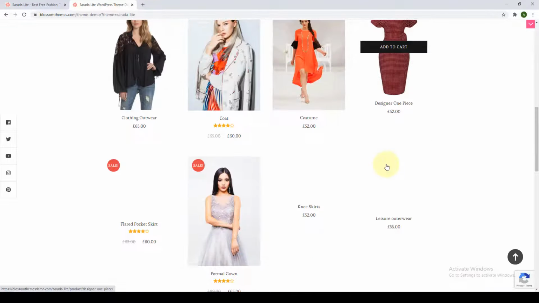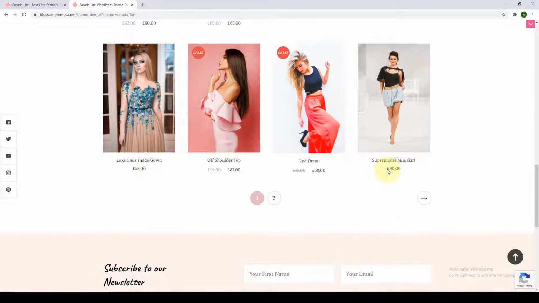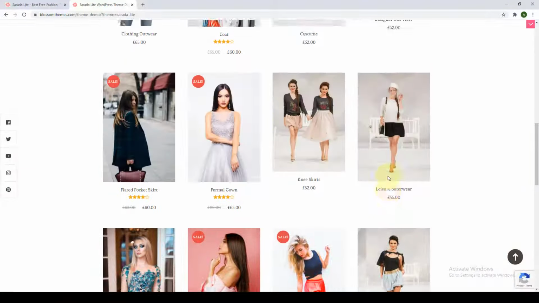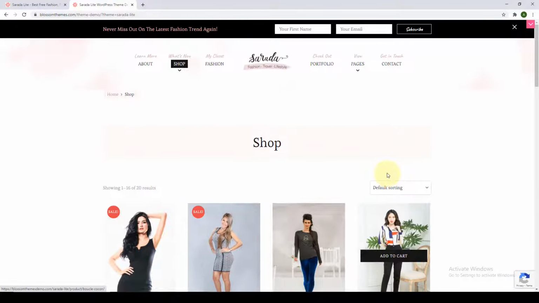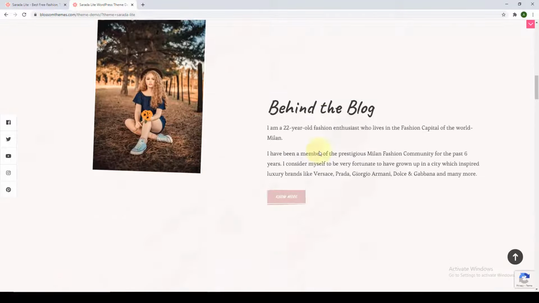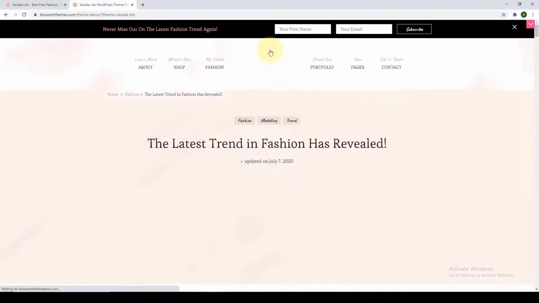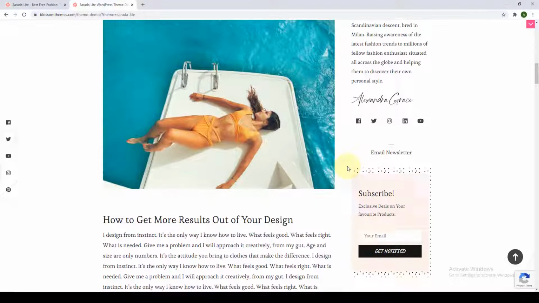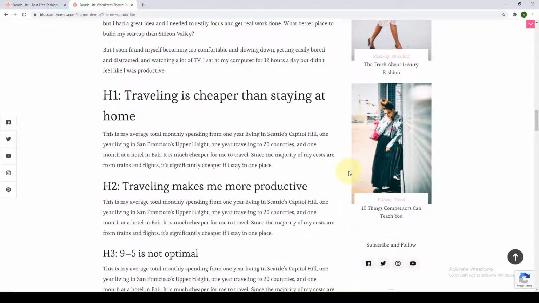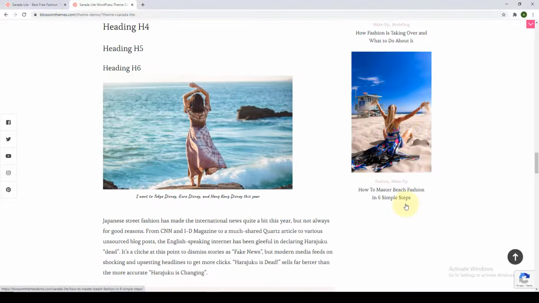And this is what your shop page looks like, where you can easily list out your merchandise and sell it to make some extra cash for yourself. We'll go back to our homepage and now we will explore one of our blog posts. Click on it. This is how your blog post looks like, your individual blog posts, where you can easily feature the sidebar as you are seeing on the screen.